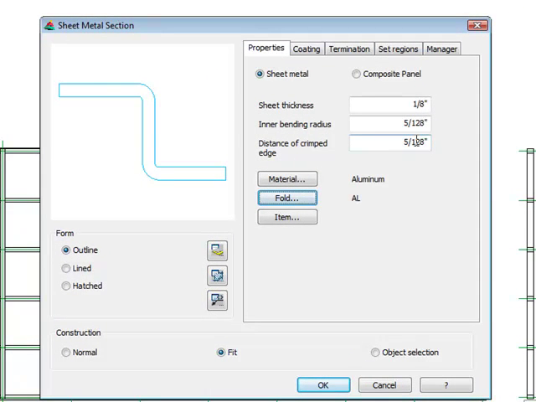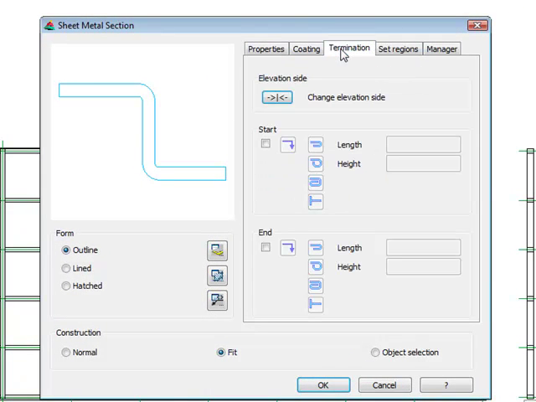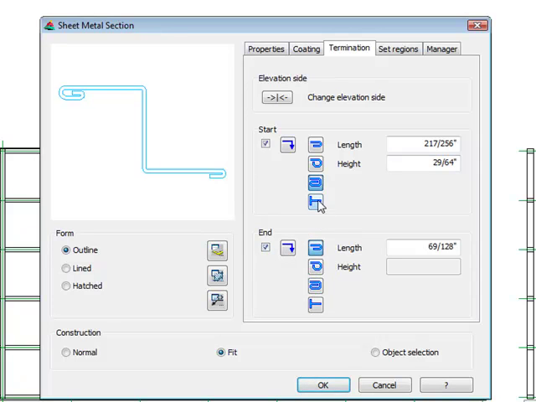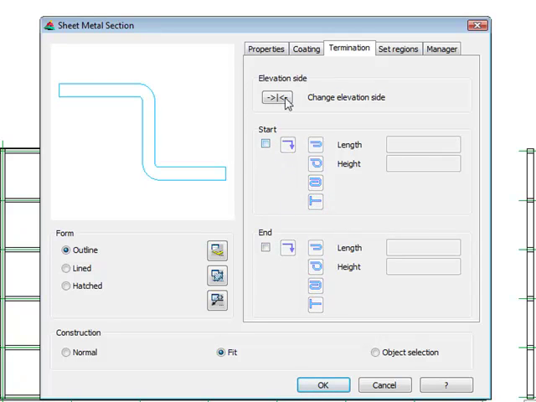Distance of crimped edge, if you go into the termination, you can actually pick a crimped edge, and you can put in a length for whatever you want for a crimped edge. You can have it change direction. You can change different types of crimped edge. This crimped edge, you would actually put in the length and the width, and you could have one on the end too. You could have a termination if you didn't want to show the whole sheet. And that's the crimped edge part.